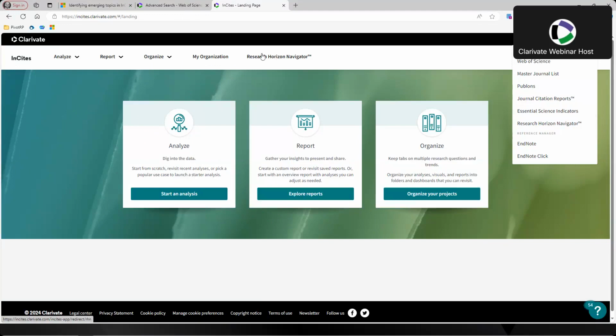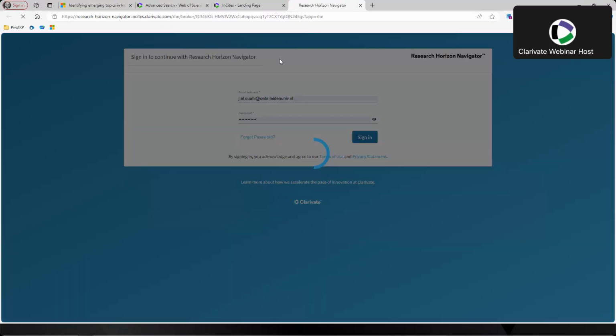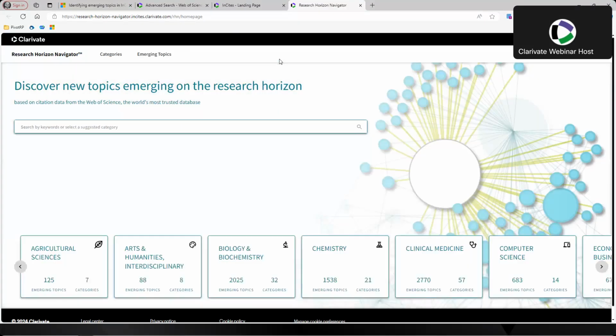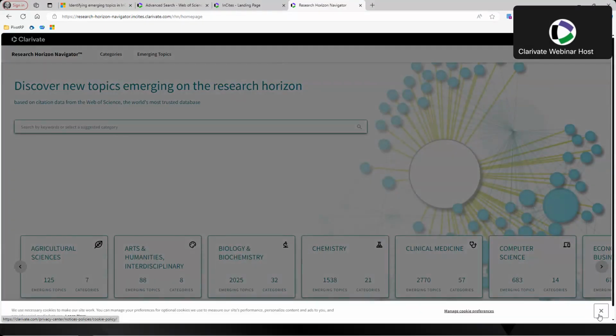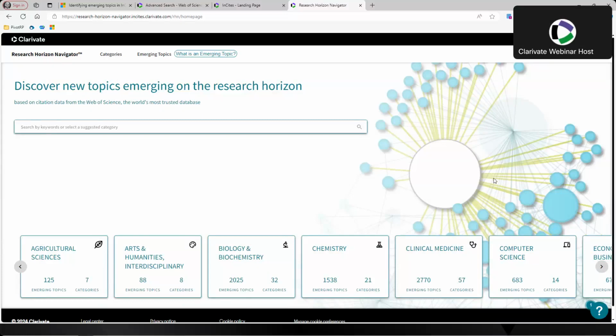And you'll see that you have the Research Horizon Navigator module within InCites. So let me show you here with a few cases. For example, if you already know what you're working on or what you're interested in, or the analysis that you want to do. First of all, here you have a detailed definition of what an emerging topic is. So I can search by keyword or go through those categories, right?